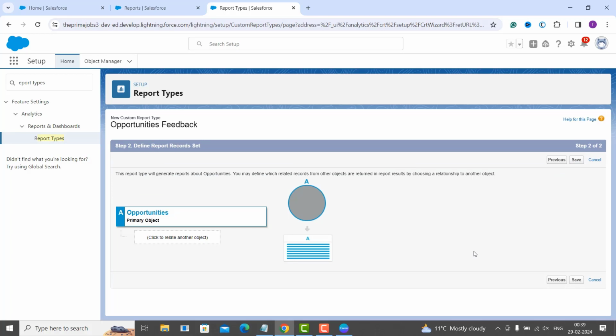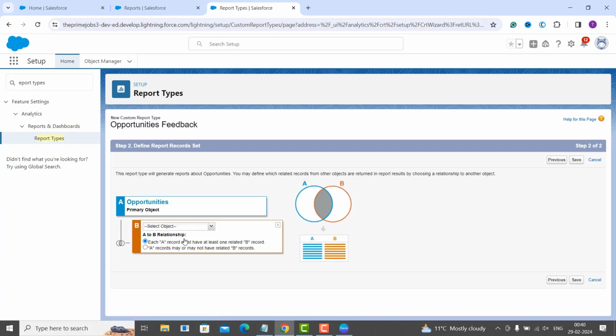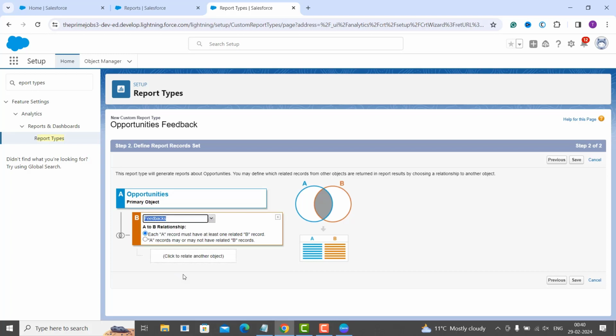Now in the next step, you need to relate another object to your custom report type. For that, you need to click on the relate to another object option given inside the box. Here you can see that. Once you click on that, it will give you a drop down to select the object. According to our example, we need to select the feedback object. Here I will get feedback as an object. It will only show you the object if it has a relationship with the primary object that you have chosen.